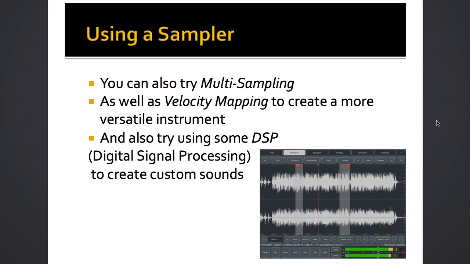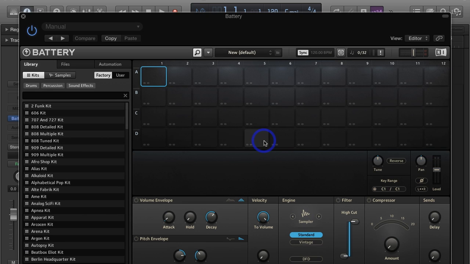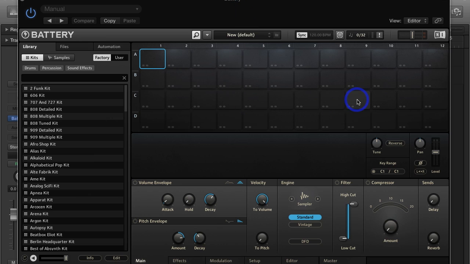Okay? So let's go back over to Logic. I've got the same two instruments pulled up. I've got Battery and the EXS24. So let's just take a quick look at Battery and how to load in our own samples. Okay, so what we're looking at now is just the blank default Battery template. So what I want to do is load in some of my own samples.